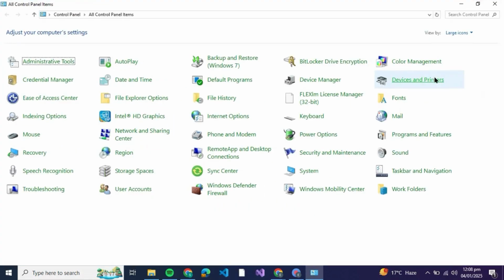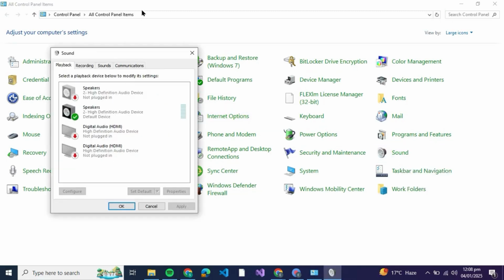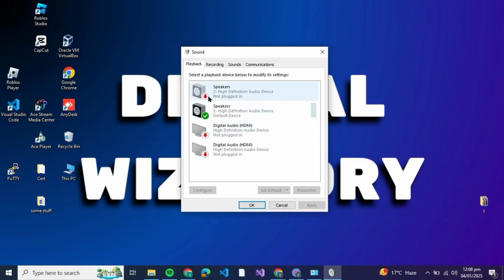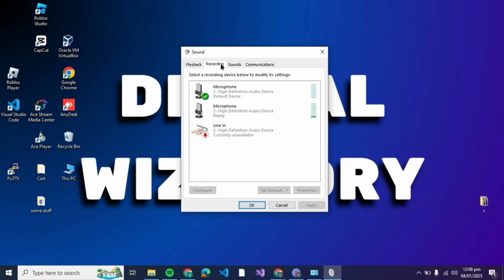After that, you need to find the option that says Hardware and Sound. However, if you have the latest Windows, you will not be able to find the Hardware and Sound option. So you can either search for it over here or just search Sound, or you can even click on Sound over here directly. So just click on Sound, and once you've clicked on it, you'll be able to see something like this. You'll see the speakers over here. So you're going to click on Recording, and here all of the microphones will be listed.